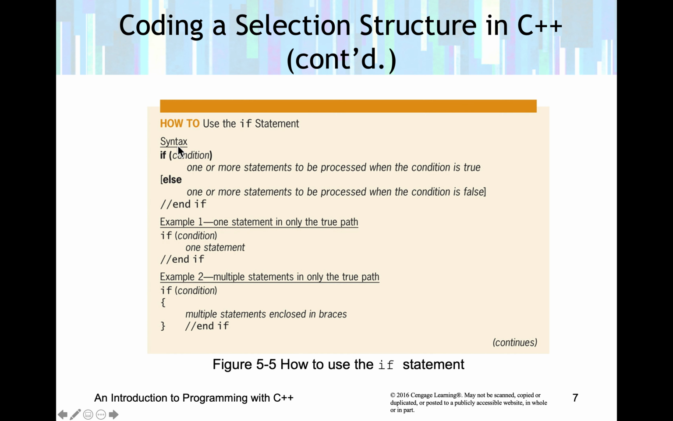So here's the syntax. Here's one option: if, condition, and just one statement, and then end if. Another option would be if the condition is true, I want to have multiple statements. The only difference between these two is that I have an open and a closed curly brace, to enclose all the statements that will happen if this is true. If I don't enclose them in the curly braces, only one statement happens if true, but the second and following statements will happen even if false. That's confusing, but I'll show you in a minute what that means.